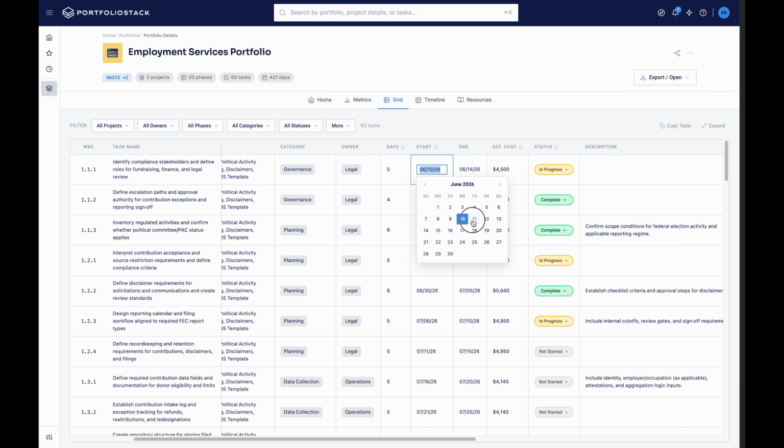I can also update the duration of a task by clicking into the days cell. For example, if this task should take longer than originally estimated, I can type a new number. Once I save that change, the end date updates based on the new duration. And again, the schedule can cascade so the rest of the plan stays aligned.